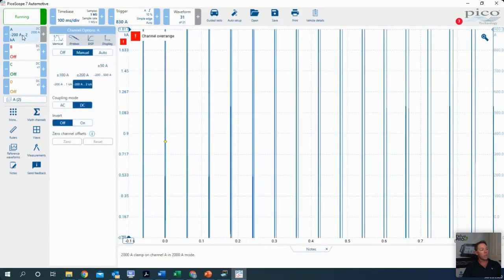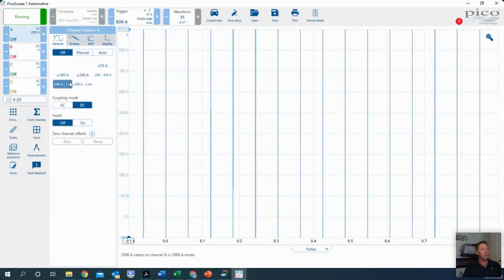Here we go. Here's our channel A. We click on channel A. We can actually change our probes. AC or DC. We can invert the signal. Again, it's not quite as in-depth as the Pico 6, but we can use it. So there we go, channel A off and stop. Let me minimize that one.